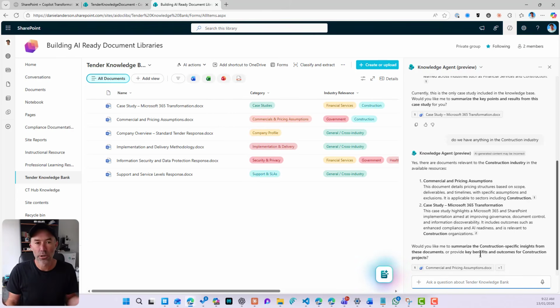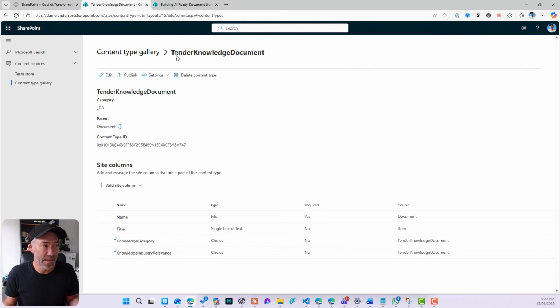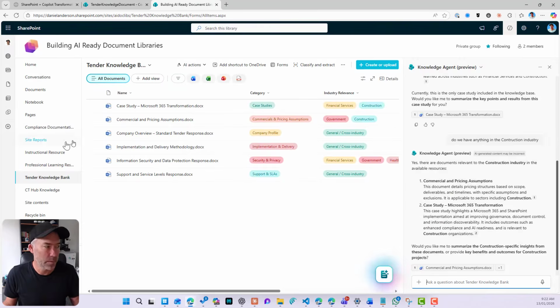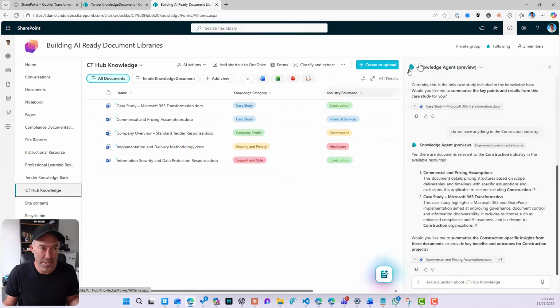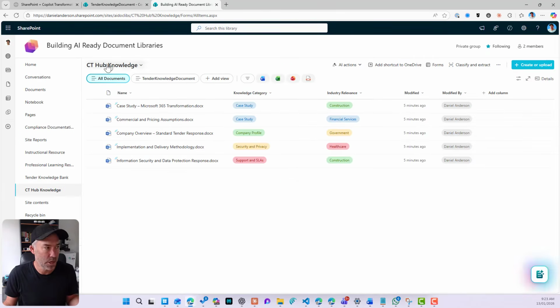Now, what if we've got a content type set up? It's been published in the content type hub, which you can see I have done here. I've just created a really simple content type here. This document, I've pushed it out, I've published it, I've added it to this library here in particular. So you can see I've got a CT Hub Knowledge Library. I've just got these 2 columns.